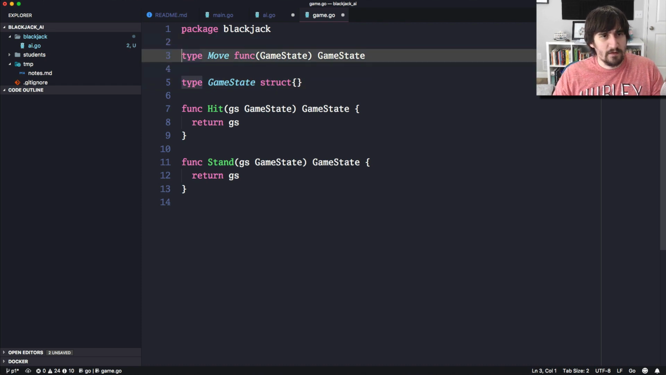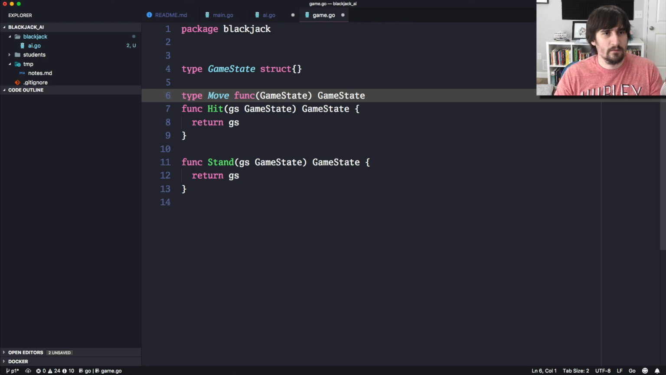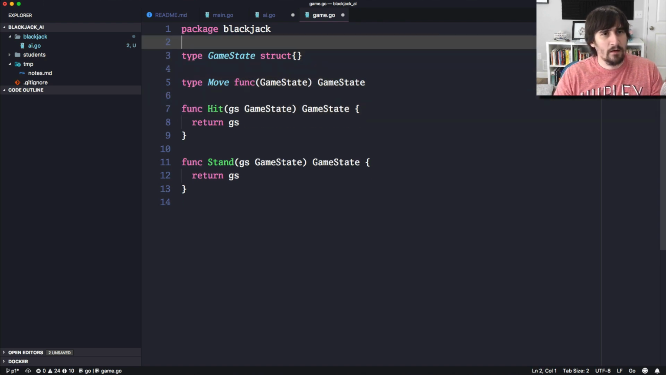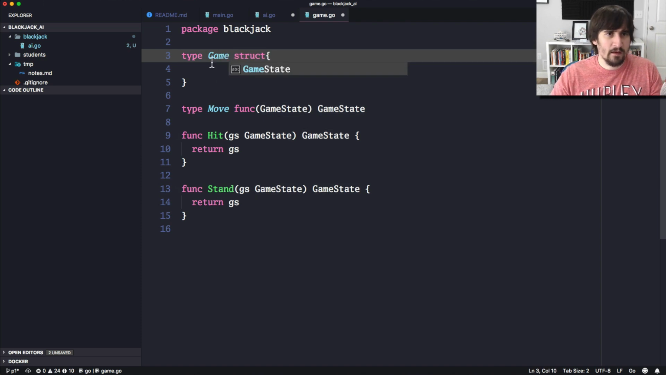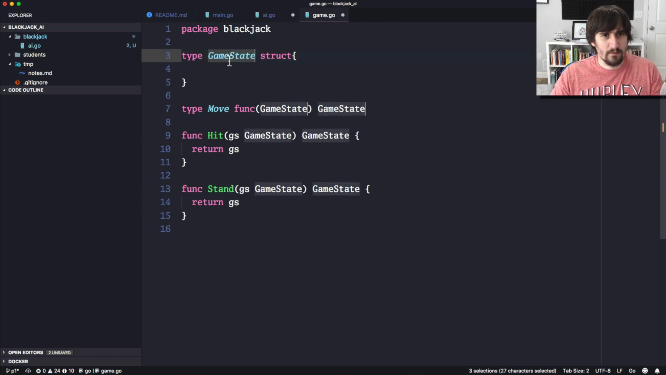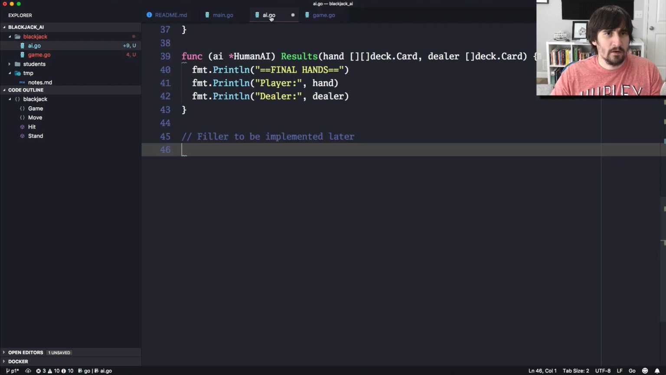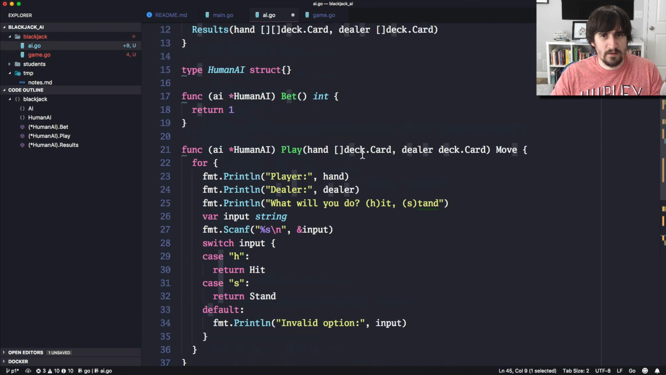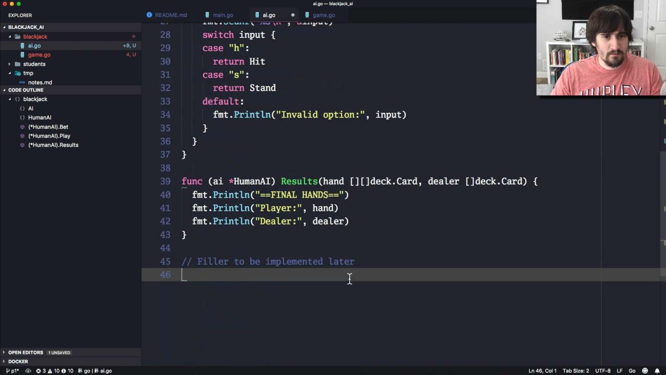All right, so I'm going to take this move and move it here. And then we're going to go ahead and fill out this game state, except I'm actually going to rename this to just be game. So I'm going to go through and change all of these to just game. And then I'm going to come back to AI, and I'm going to see, does anything here need to be changed? I don't think so. So I think we're good.